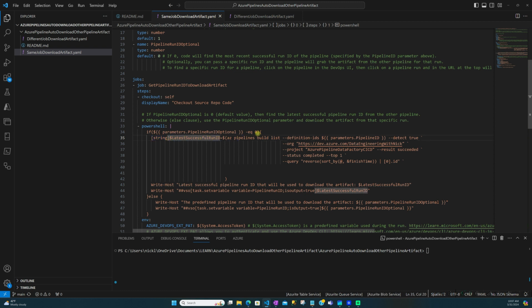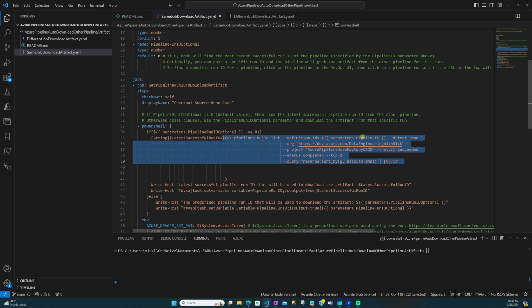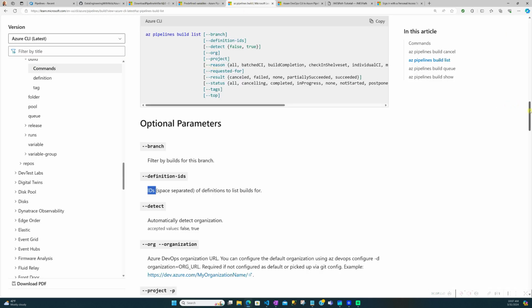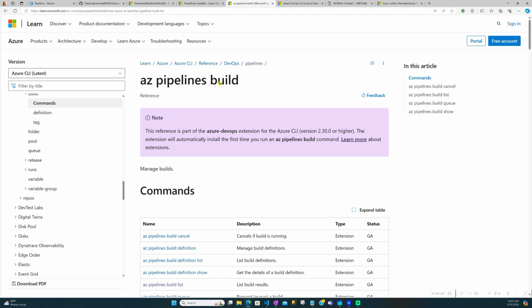And what I'm setting it equal to is this code right here. Let me break down this code, because this is the most important code of the whole pipeline. This actually uses the Azure CLI DevOps command, this Azure Pipelines build list.